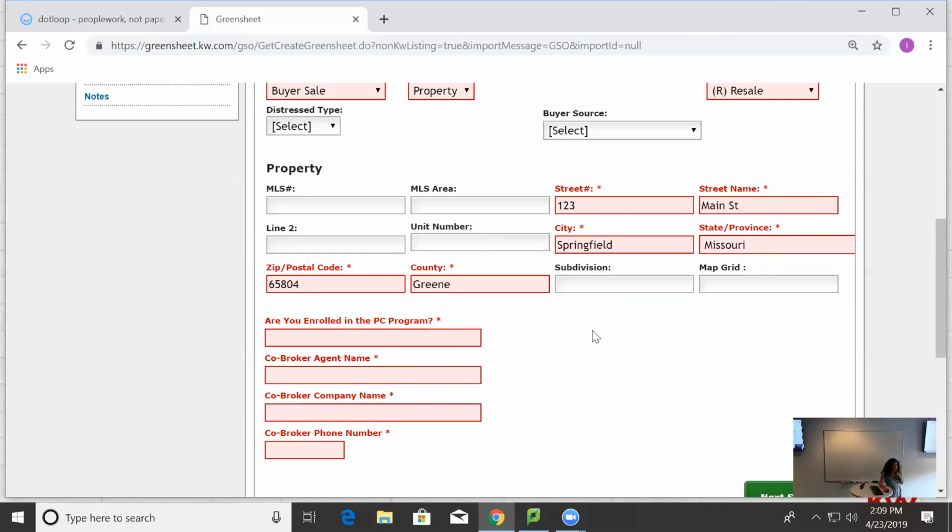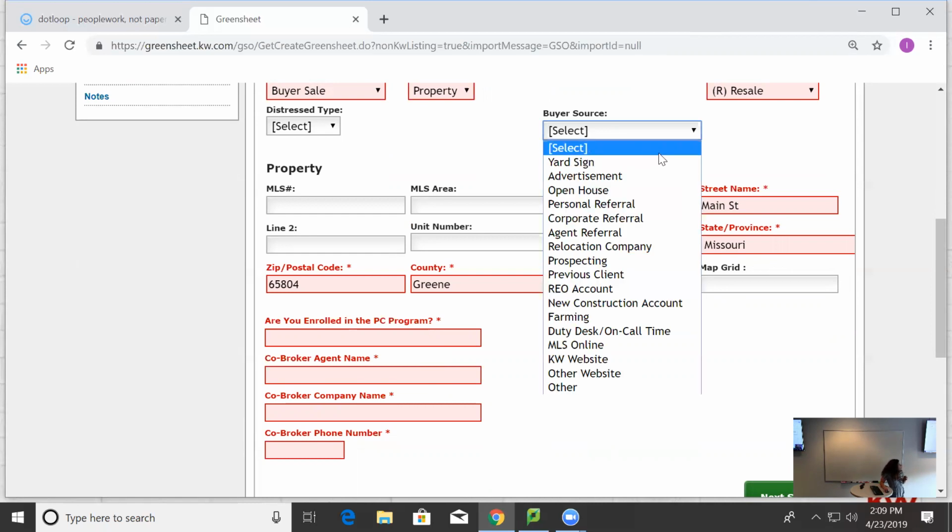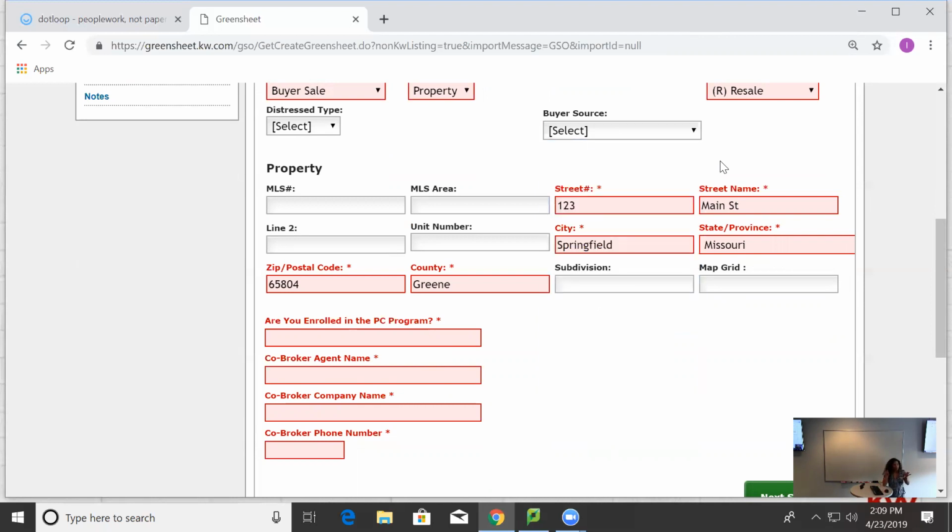Is that data that you can search later if you want, like it says buyer source? Is that good information to put in there or not really? Not really yet, since a lot of KW technology right now is more bolt-on, so it's not really talking to each other. But as we get Command coming out, with what they call Greensheets in there, it's all going to streamline through there. So it's not a big deal. No, it's not right now.